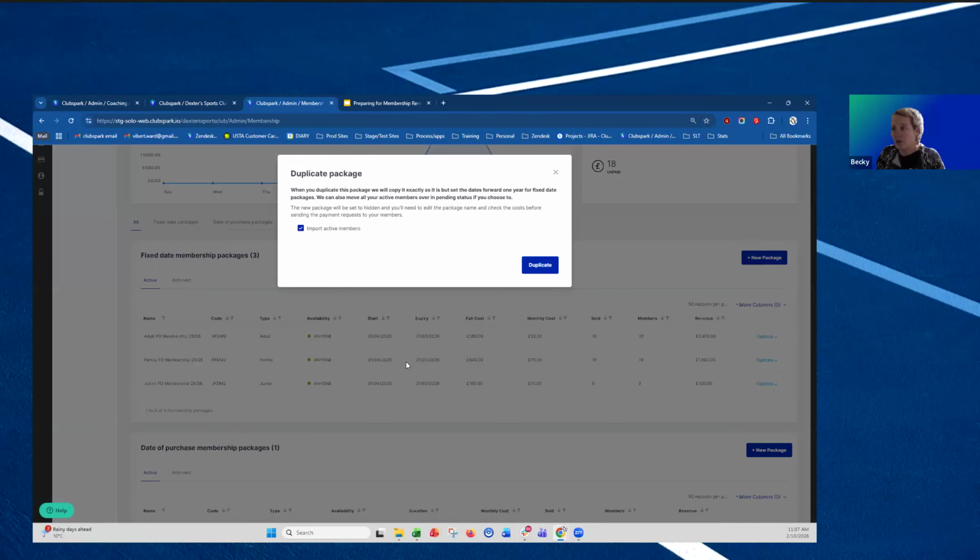It's really important that you check that your dates are there, because what it is going to do is move it on 12 months. If you've prorated your fixed date package throughout the year and changed your start date, say the last one was for January, it will move it to January. So you need to make sure this is back set, and you can do that by editing it before you do it. You can import the active members and you click duplicate.